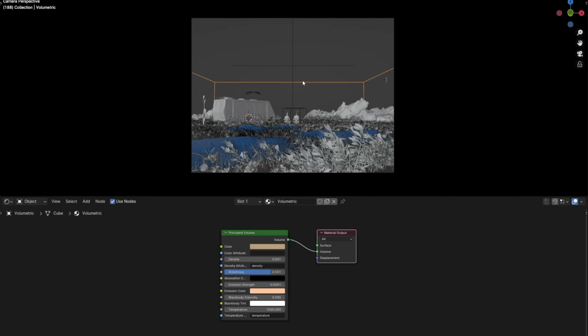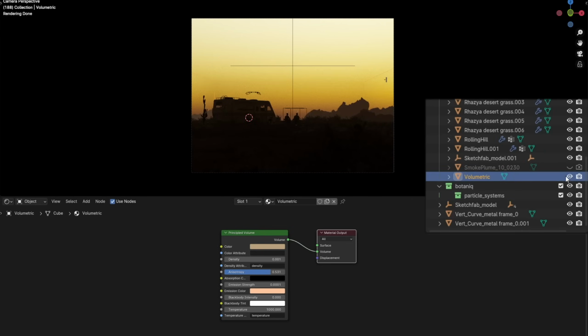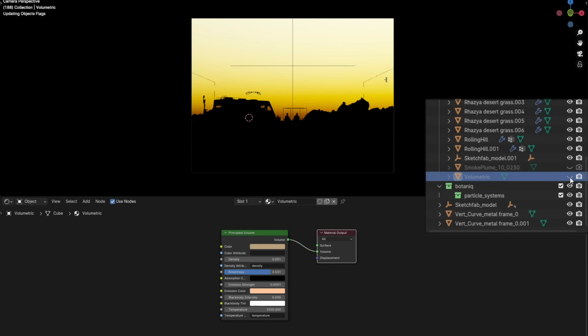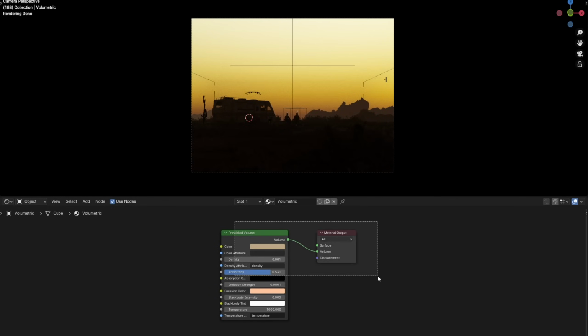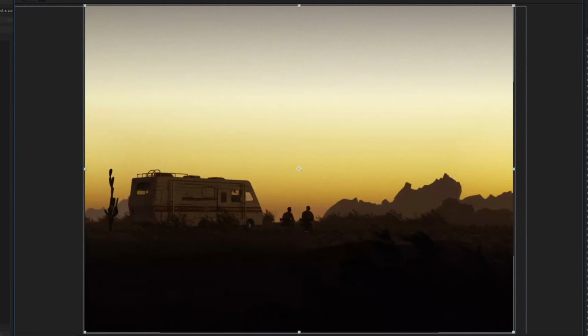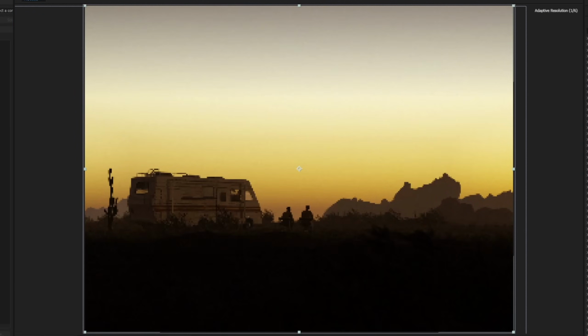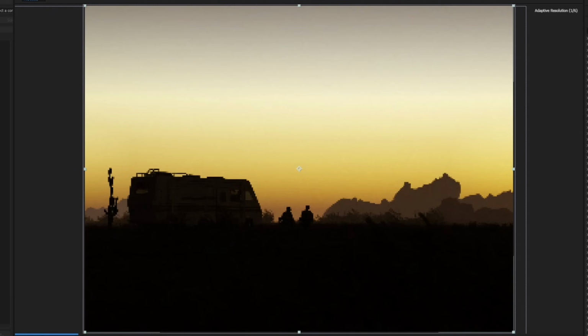But just the texture of the sky is not enough. To create more depth in the scene and separate the hills in the background, I use a volumetric cube with these values. To focus on the camper and the main characters in the post, I darken the foreground. This is the final result.